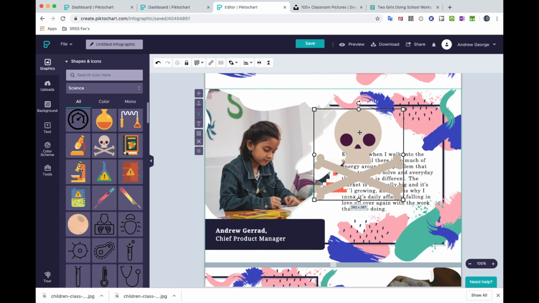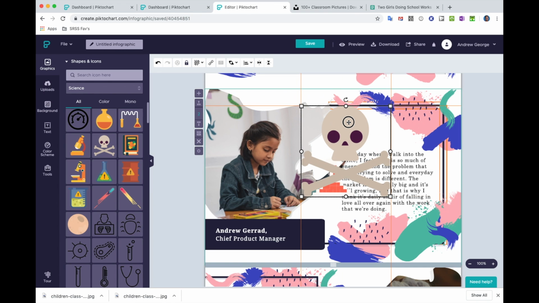Cool. Now this is really busy, right? This isn't good design, but I'm just showing you how to bring in different icons and stuff. There's tons of icons in here, and you can also search through it.